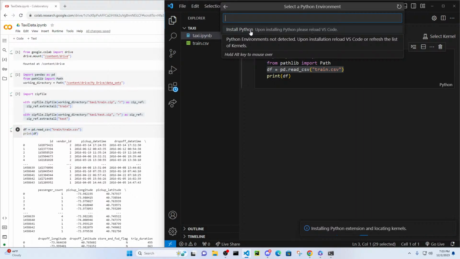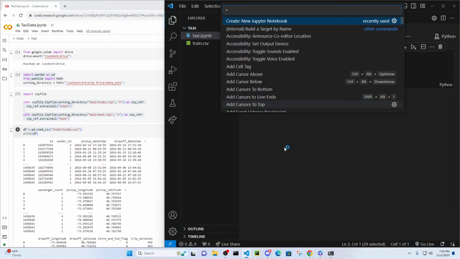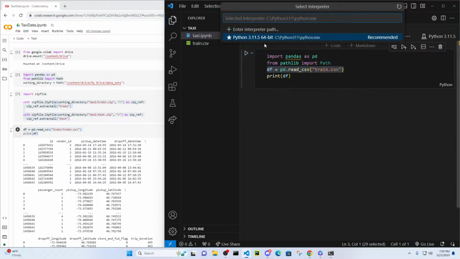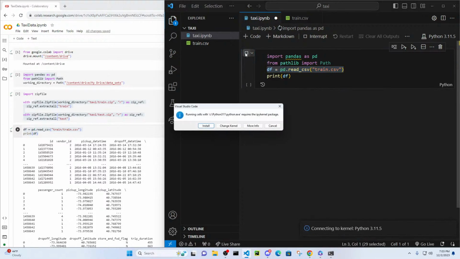Do one thing. Go to command palette again. Just type Python, select interpreter, and set that first. Here we go. Now it should run. Now you can just click. Yep. Okay, cool. And now you can see at the left, just click on that.